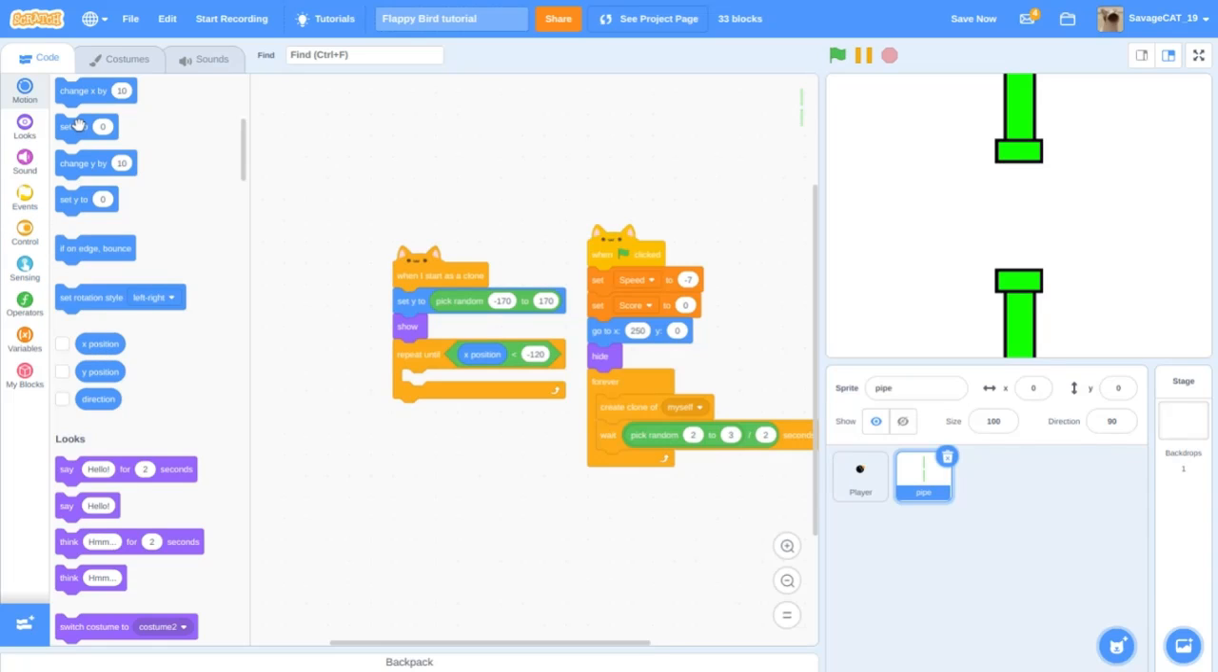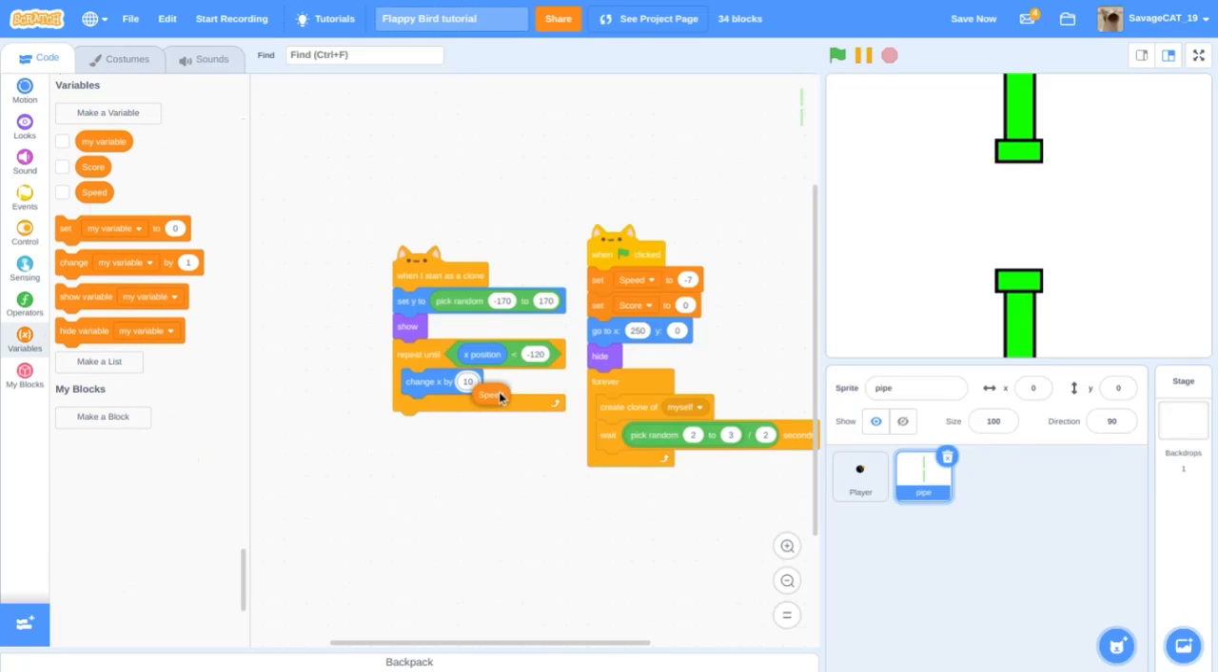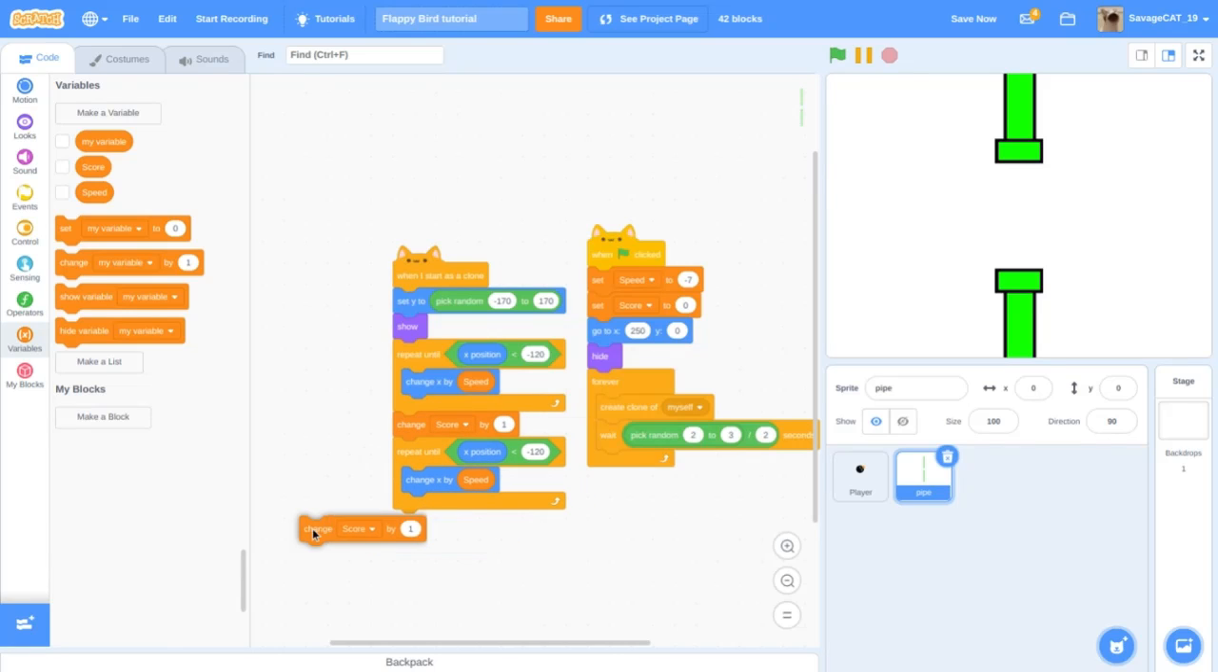And then change X by speed. Okay. Now we will change score by 1. And repeat until again. And we will do repeat until X position is less than -240. That is all the way up the left of the screen. And also change X by speed. And then at the end, delete this clone.